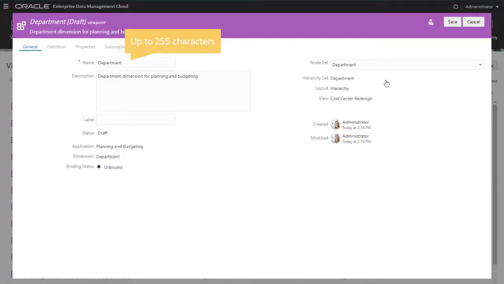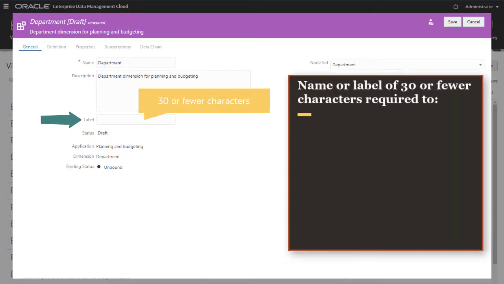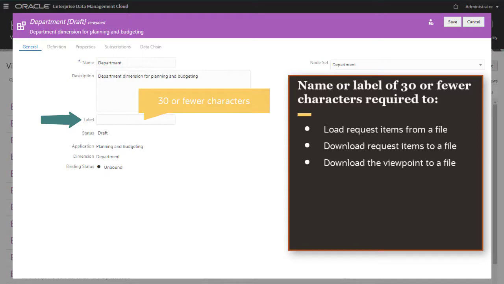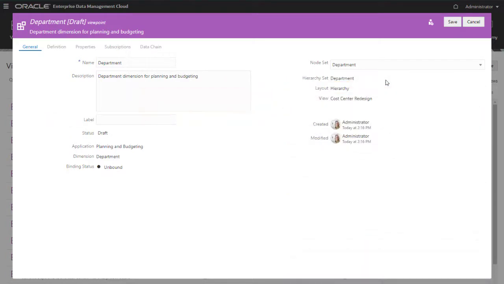Viewpoint names can be up to 255 characters. If your viewpoint name is longer than 30 characters, you'll also need to define a label of 30 or fewer characters if you want to do any of these tasks for the viewpoint: load request items from a file, download request items to a file, download the viewpoint to a file, generate subscription requests, drag and drop request items or nodes across viewpoints, or create request items from viewpoint comparisons. I'll leave the label blank and save the changes.